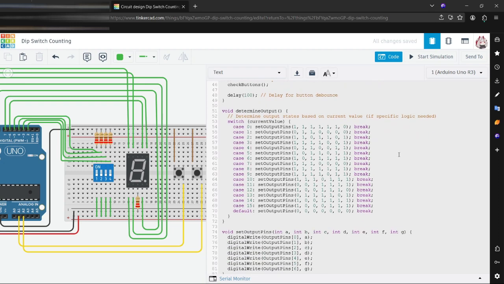Now let's go to the determine output function. This is for the 16 cases for the hexadecimal or binary, which is going to be shown on the 7-segment display. So for case 0, it shows 1, and for case 15, it shows F. And the default is 0, 0.